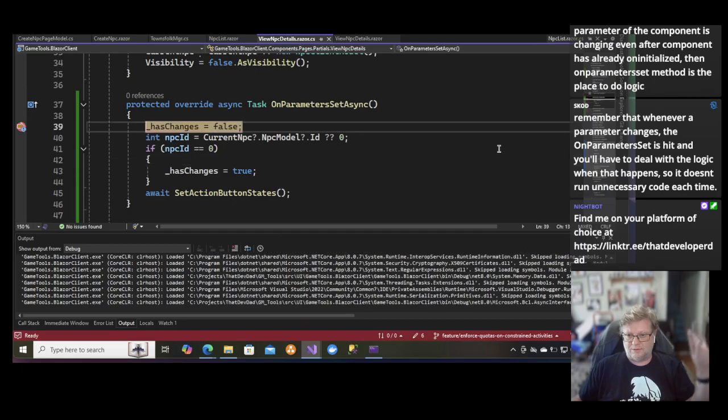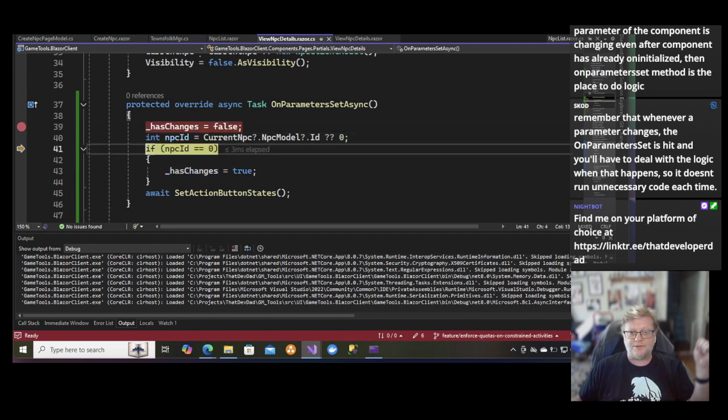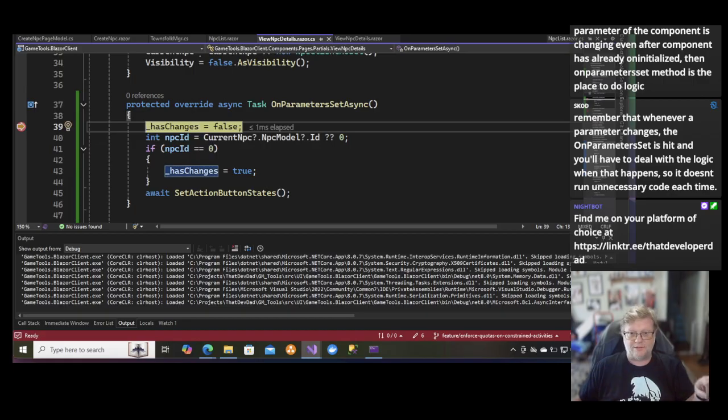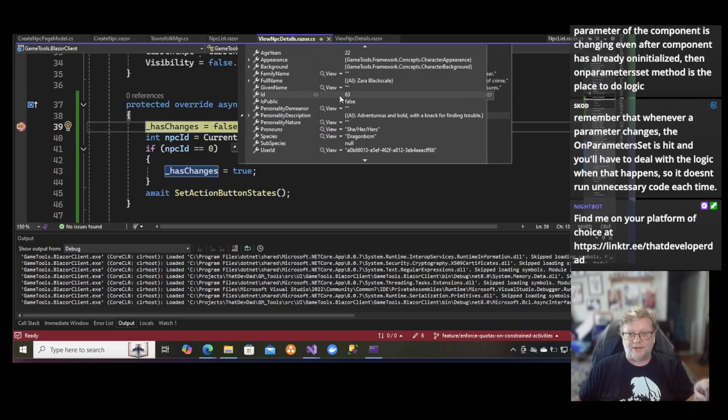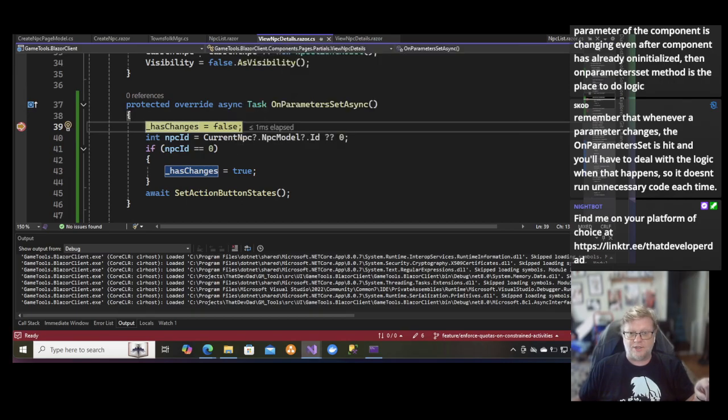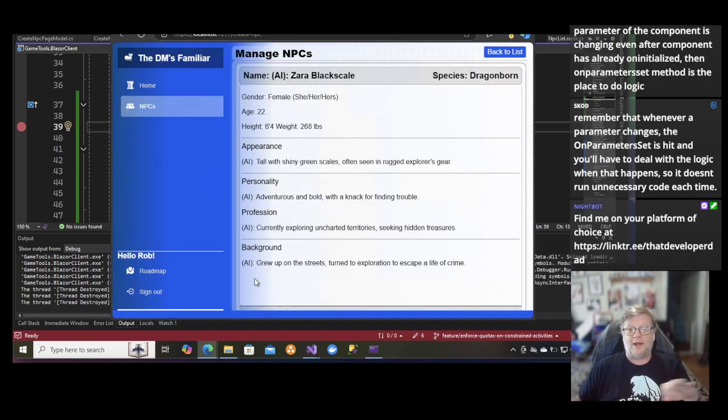And let's just pick Zara. As changes equals false. Continue. And we're back again because my current NPC is, where is she? There's Zara. Let's take a look at my model. The ID is 63. So continue. And there is no save button. I have gotten what I want.